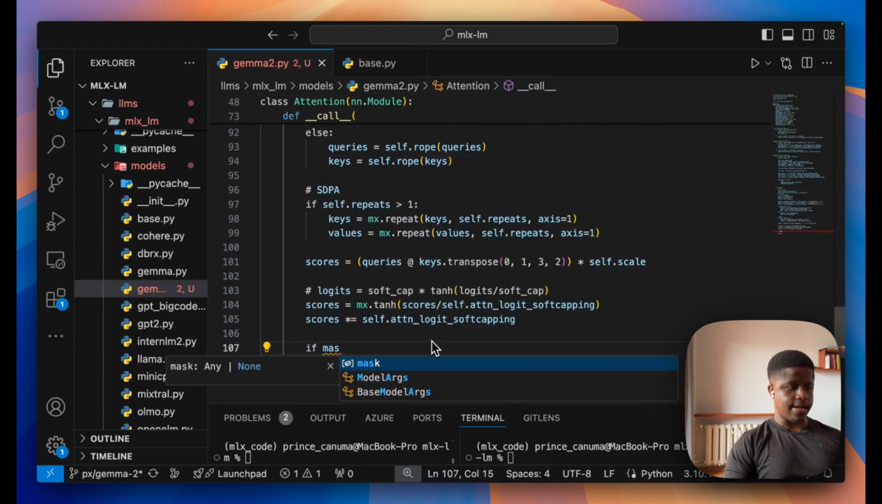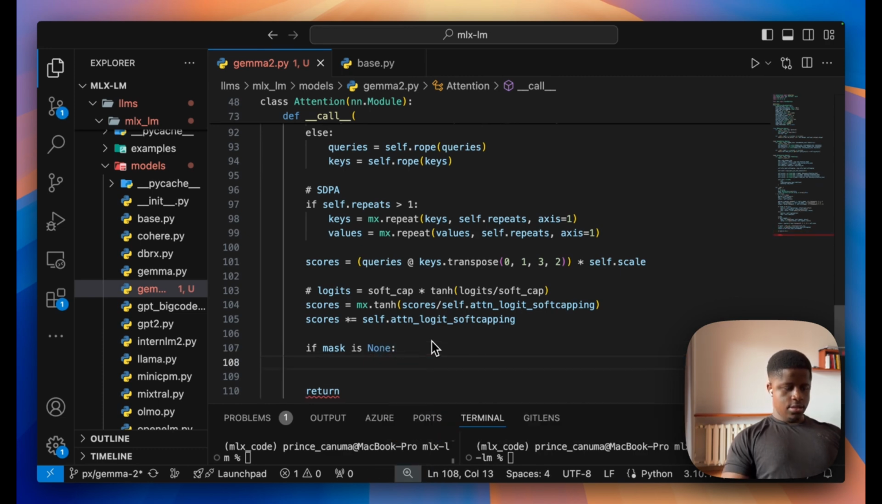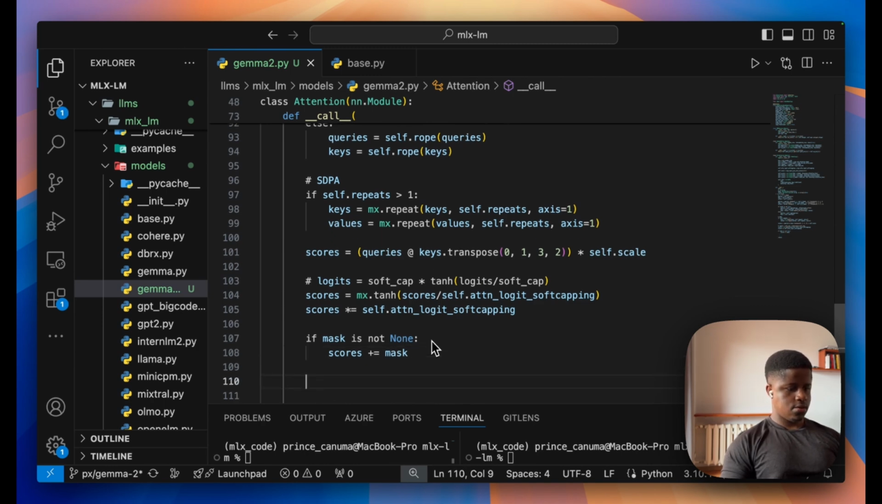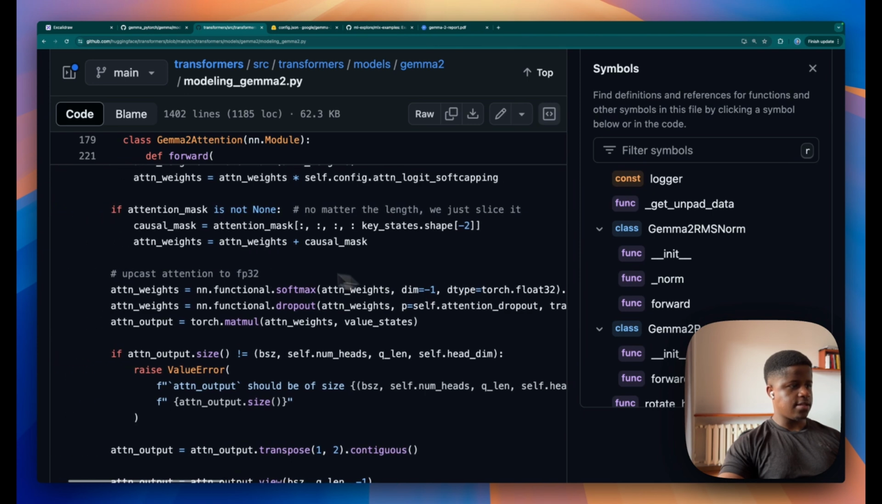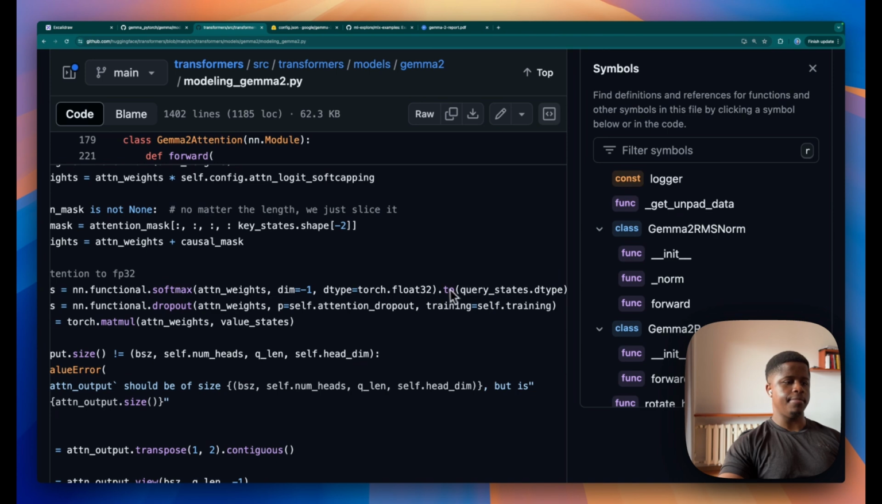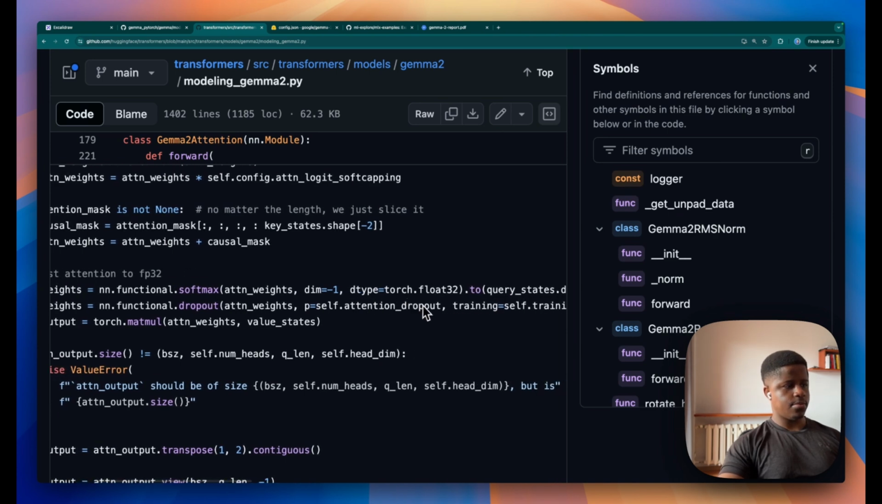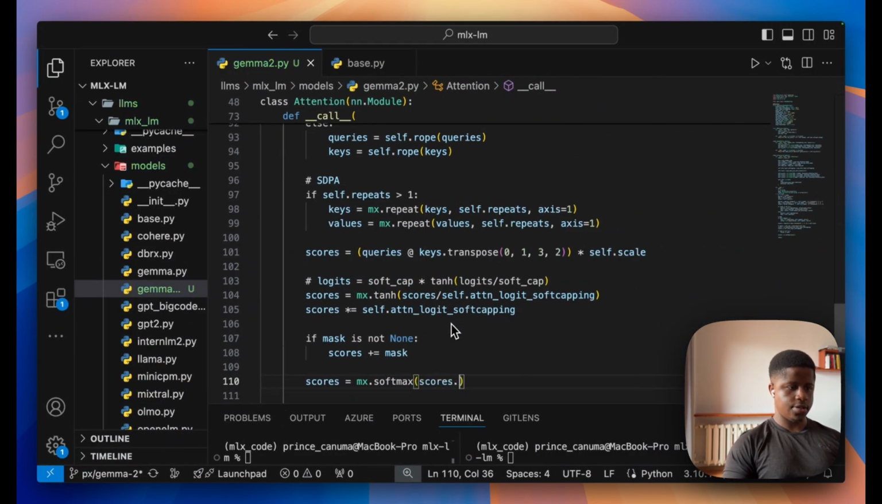We can go into if mask is none, or even better way is if the mask is not none, scores plus equals the mask. We add that in. And finally, we are going to calculate the softmax of these scores. Softmax, and let's see. Okay, softmax on the dimension -1. Okay, upcast the attention to float 32. Then get it back to the query states. Okay, cool. So the way we can do that is just by saying scores as type mx.float32.